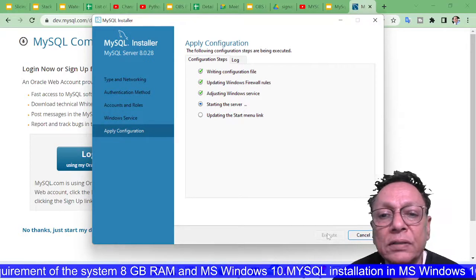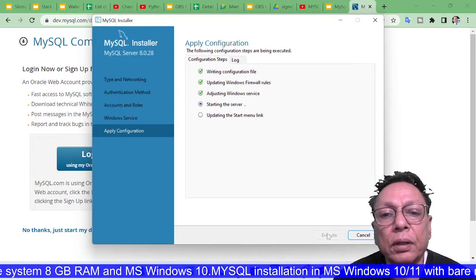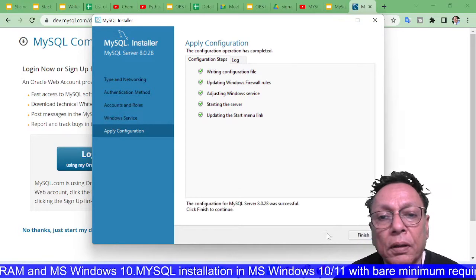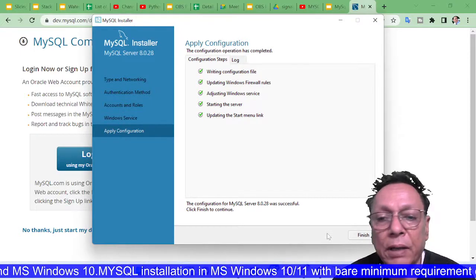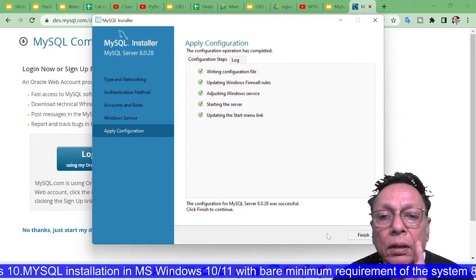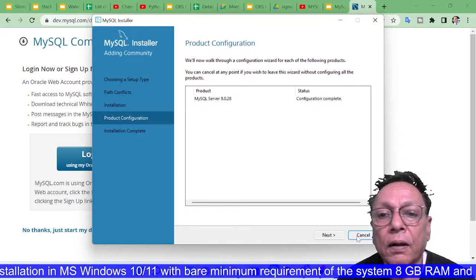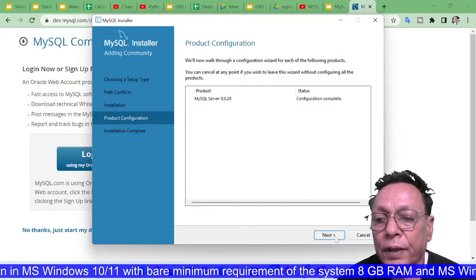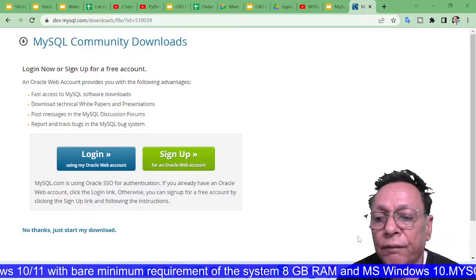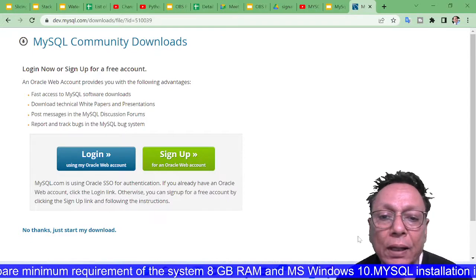And once the service is started, the arrow will turn to a green tick. And if not, it means there's some problem. Yes, it has passed the option and is updating the start menu link. So in this way, your MySQL server is installed in your system. Now finish it. Next. Finish. And after this, we'll have to install a connector to make the connectivity between MySQL and Python.